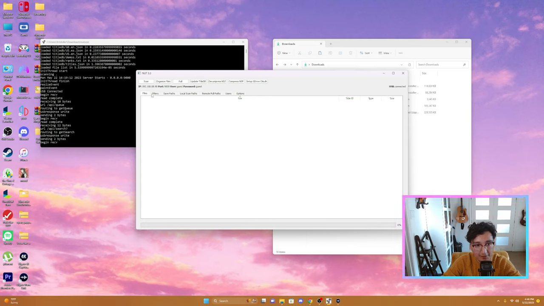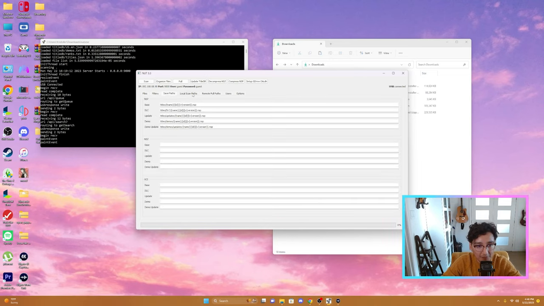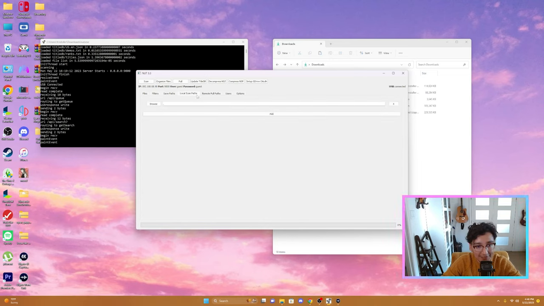Now moving on, you can see right here that we have these tabs, filters to what types of games you're going to have, like the base game, the DLC, or the updates, and your region. Whatever region you are, you can just leave that alone. And then you have local scan paths.